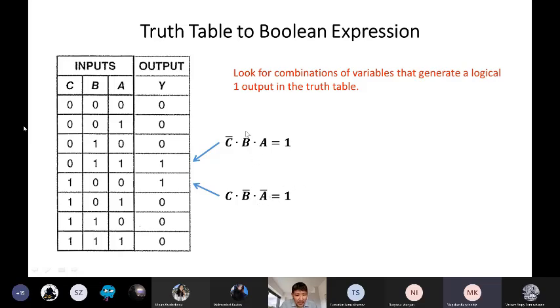Next we need to OR, because either this one will give us 1, or this one. It is an OR function. So the Boolean expression for this truth table will be not C and B and A, plus (OR) C and not B and not A, which yields the result Y. I think it's also clear, it's not so difficult. Anyway, read it in the chapter.